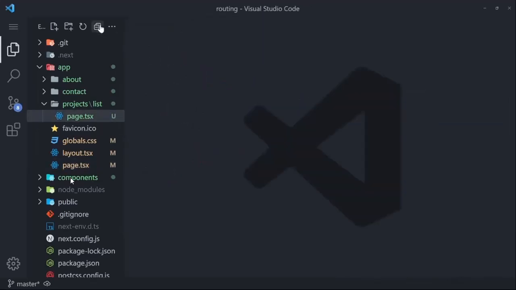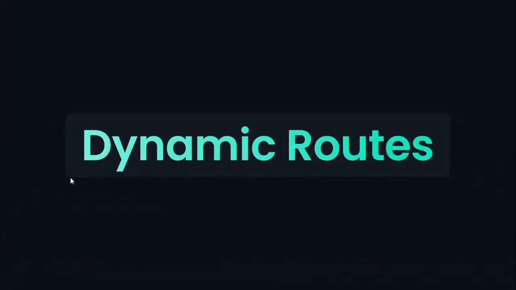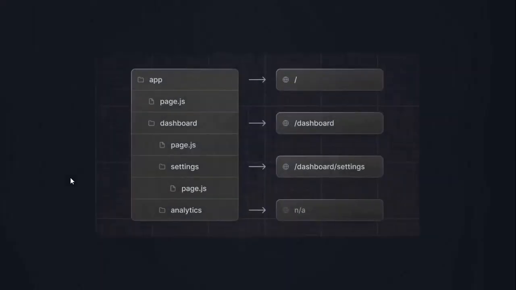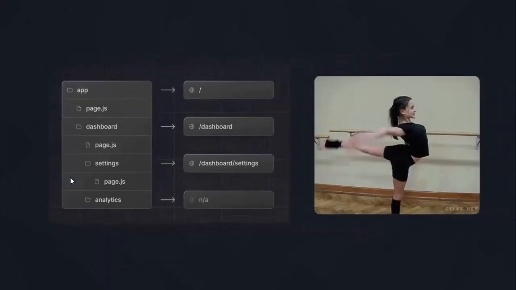Moving forward, we have dynamic routes. Think of it as nested routes, but with a slight difference. Unlike traditional nested routes, where we need to know the exact route name in advance, dynamic routes allow for more flexibility.